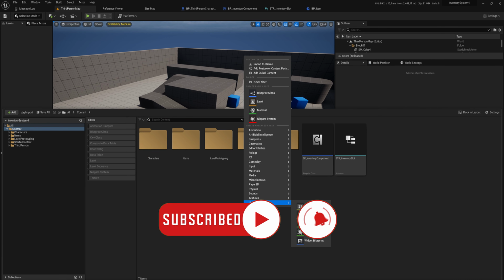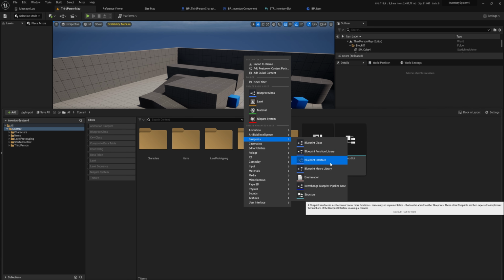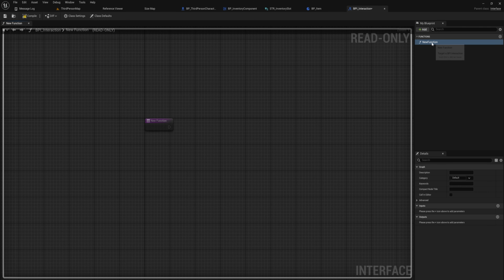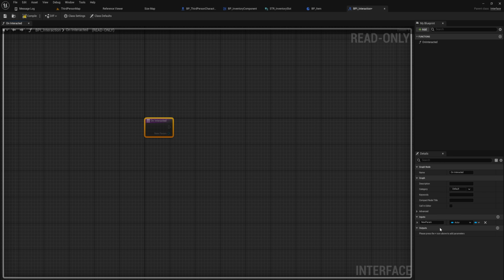So what we'll do is we will start off by going into our blueprints, and we want to make a blueprint interface here, which we'll call BPI interaction. The first function that we're going to be adding here is on interacted, which should have an input of an actor object reference, of course, and this is going to be the interacting actor. So this will be the actor that is doing the interacting, rather than the actor that is getting interacted with. That can be really quite useful.